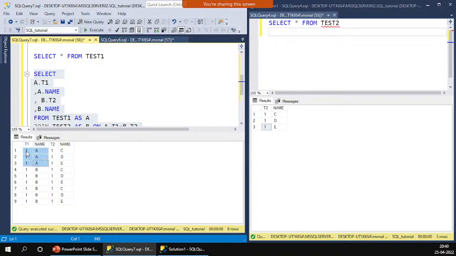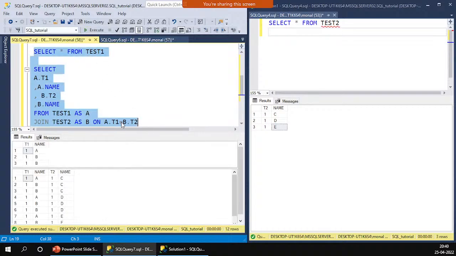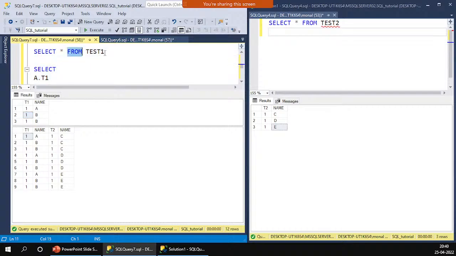These are coming from the first table, that is T1, and we are getting data corresponding to how many records? Three records, one, two, three: C, D, E. Let me execute both the queries and explain. This is the output of this select statement, and the below one is for our inner join.